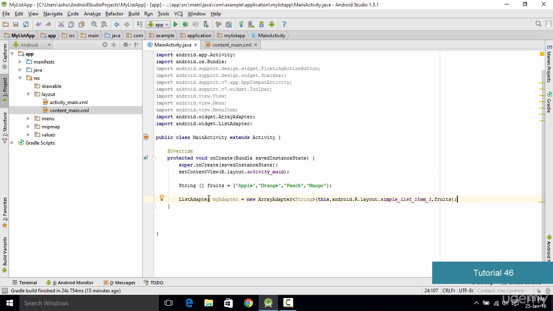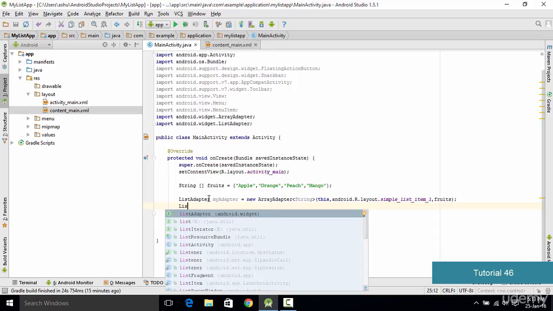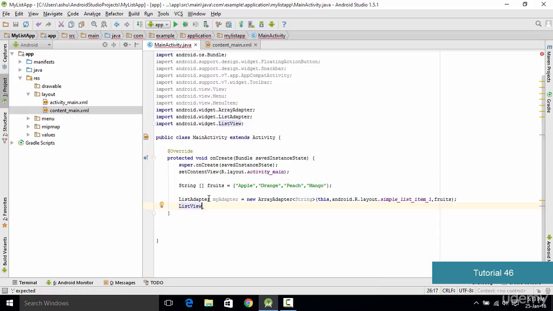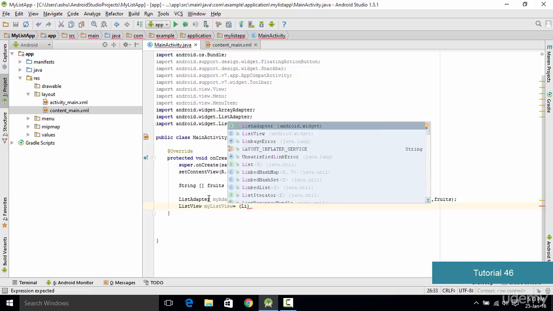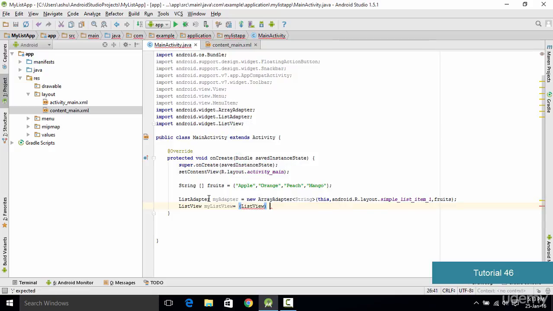Now the last thing we need to do is get a reference to the list view, and then set this array adapter as the content inside the list view. In order to get a reference to the list view, we type ListView, then the name of our list, which is myListView. We type equal to, and first we typecast it, so we type ListView here, and then we get the reference by typing findViewById(R.id.myListView).